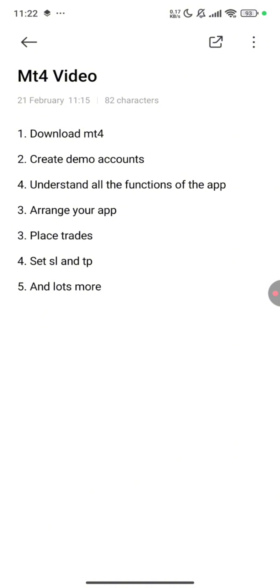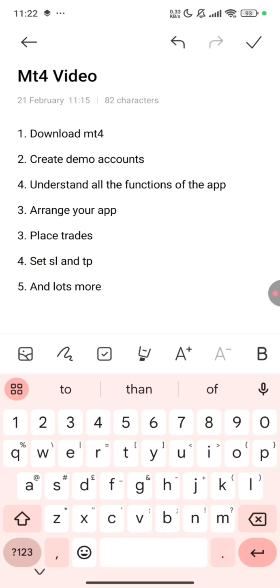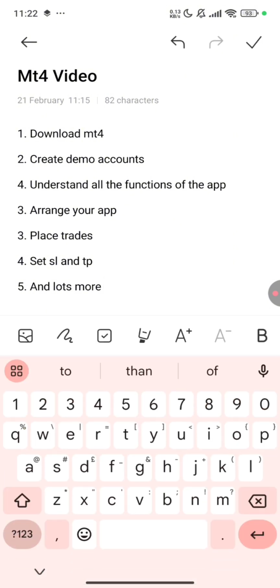This is just a basic video, but it will help you on how to place trades and every other thing in between. So in this video, I will be covering how you can download MT4 and create a demo account. This will be on Android, by the way. I have another video for iPhone users.